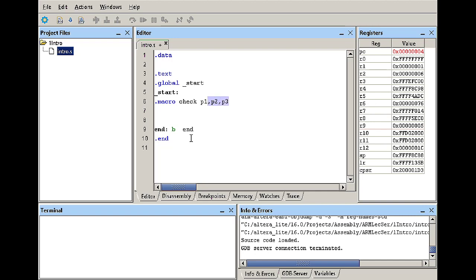So I'm going to write this macro with one parameter, and you end the macro with the .endm directive. Whatever is inside that block is simply the instructions that belong to the macro. Let's say I want to call this macro to check whether a value that I have in my register is 0 or not. That's why I called it check. Let's see how we do that.